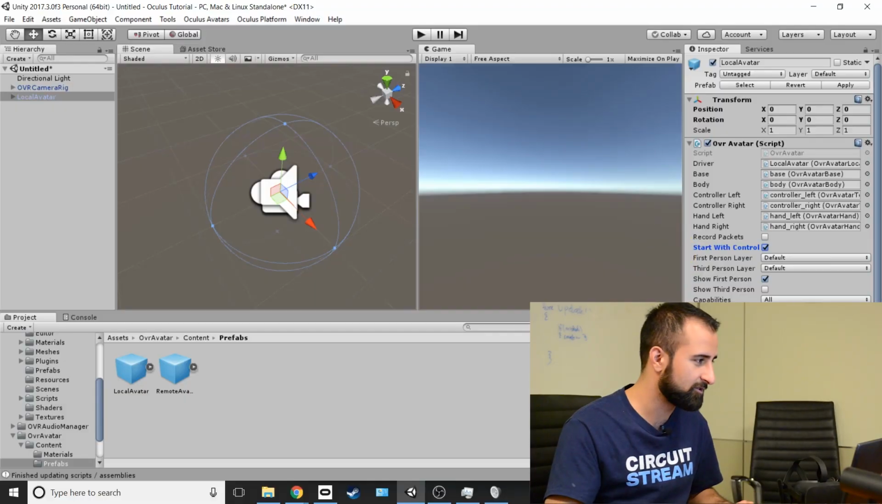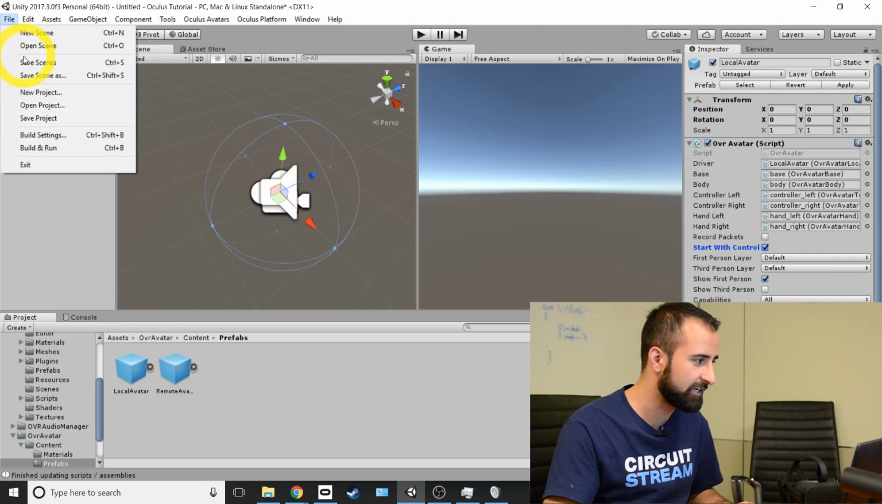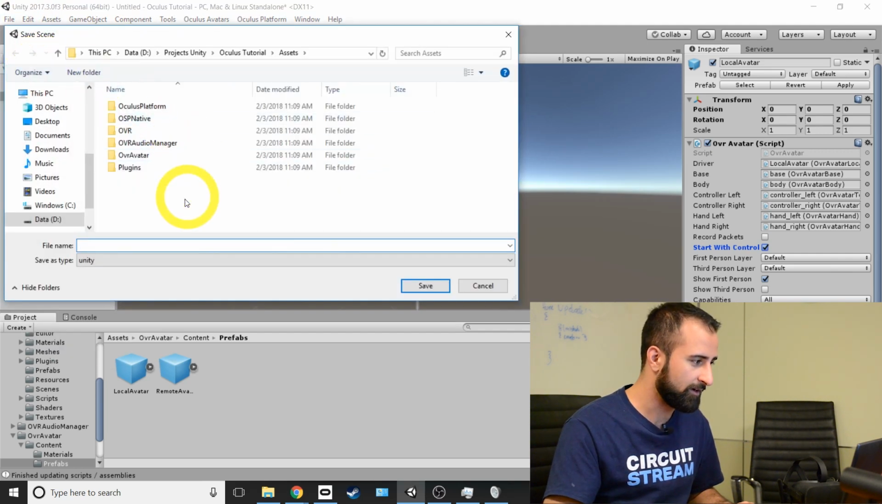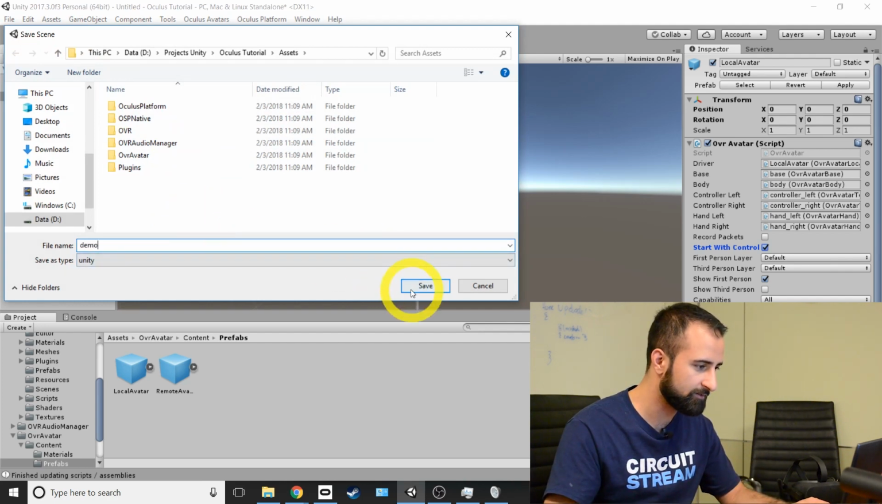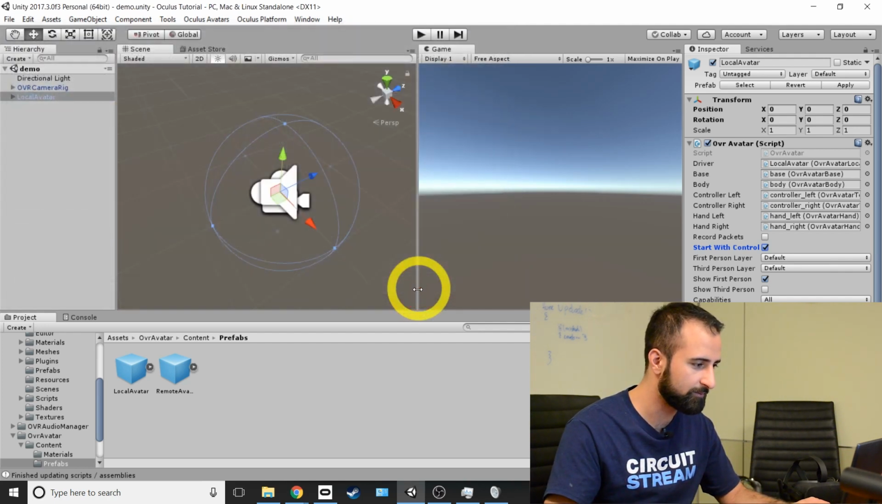So what we want to do is just save. Save the scene, you don't want to lose this. I'm going to go to the top left, look for file, and just save the scene. And I'll just name this one demo. And I click save at the bottom right of that prompt.